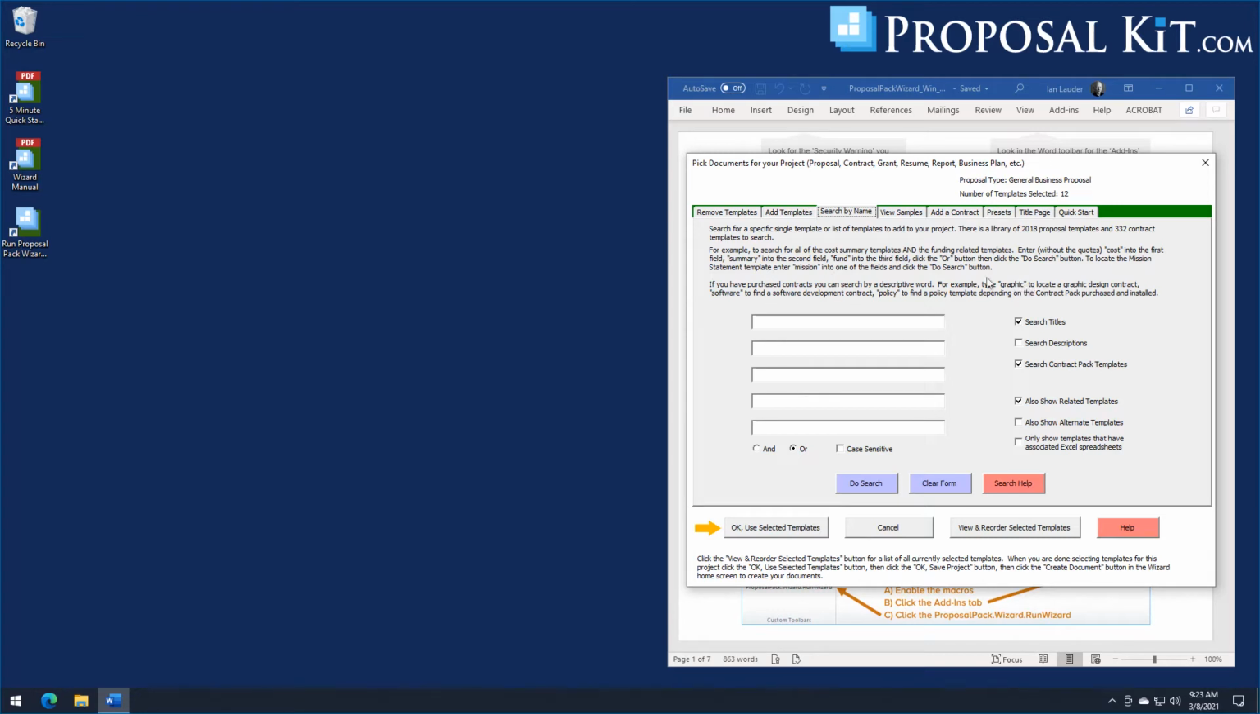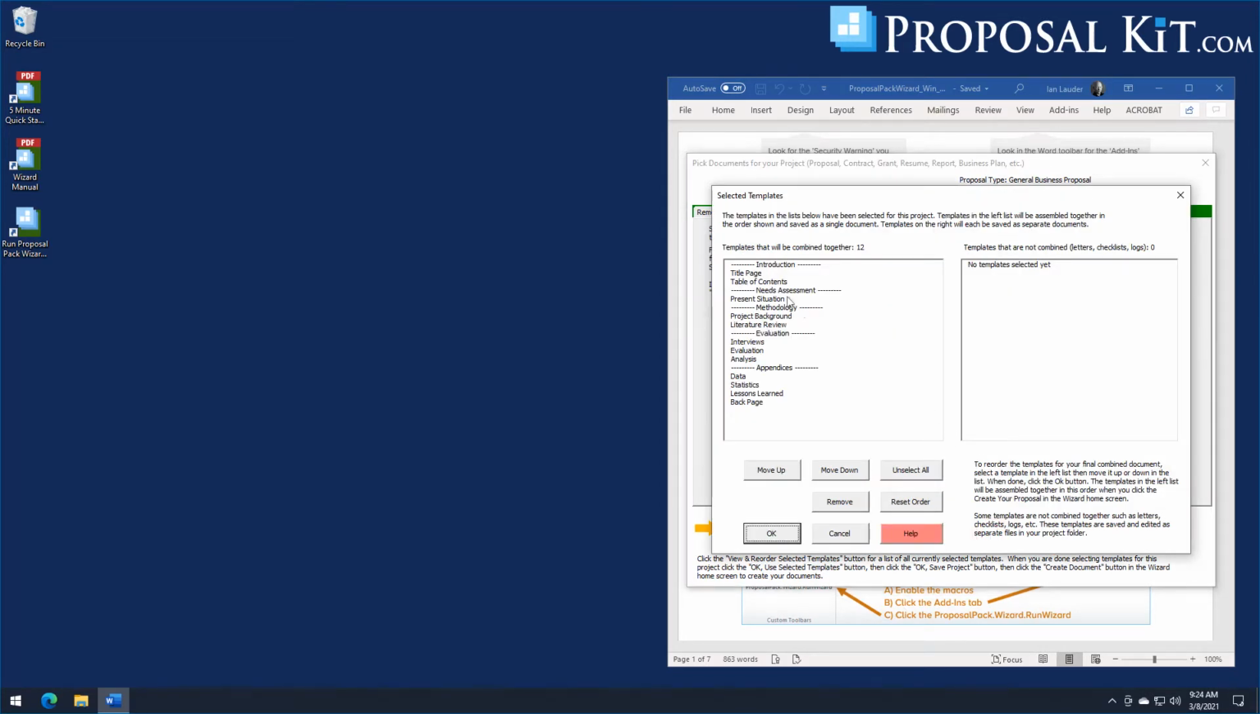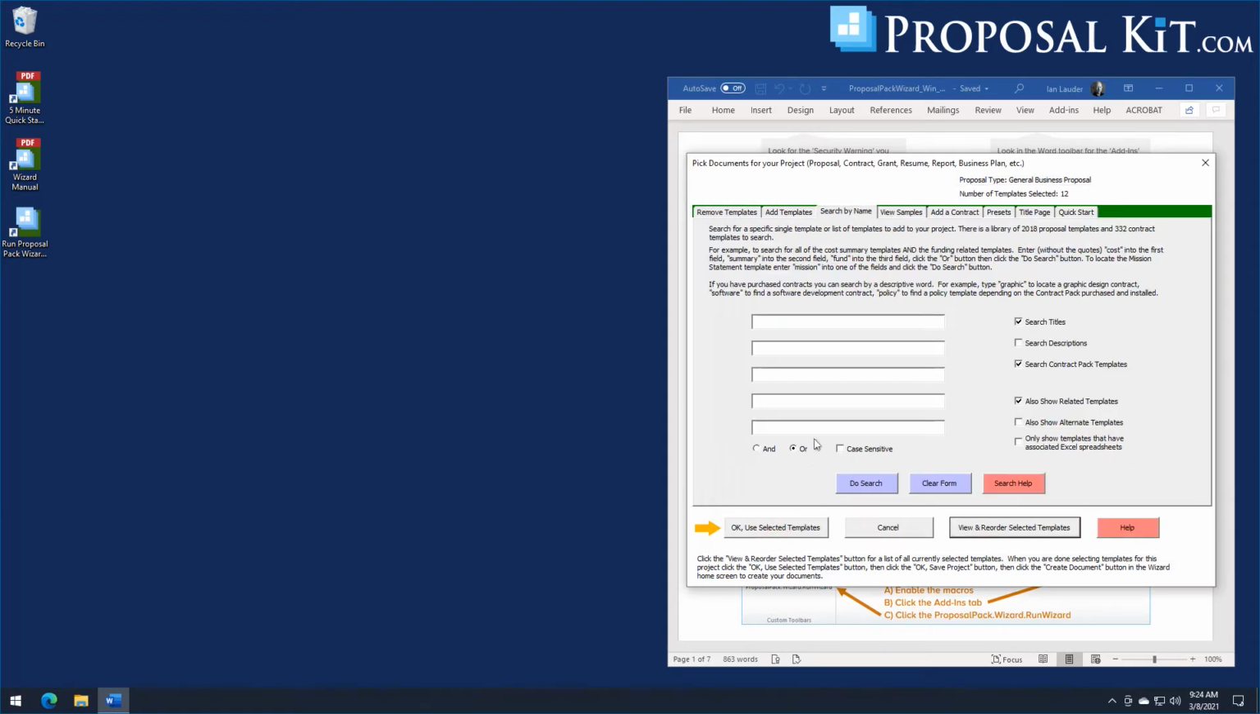Now, once you're done selecting the chapters for your case study using these various tabs, and you can always see what chapters you've got currently selected, you can change the order of these, you can drop out chapters you don't want, you can add more chapters. You've got thousands of these chapter templates to pick from to custom assemble a case study.